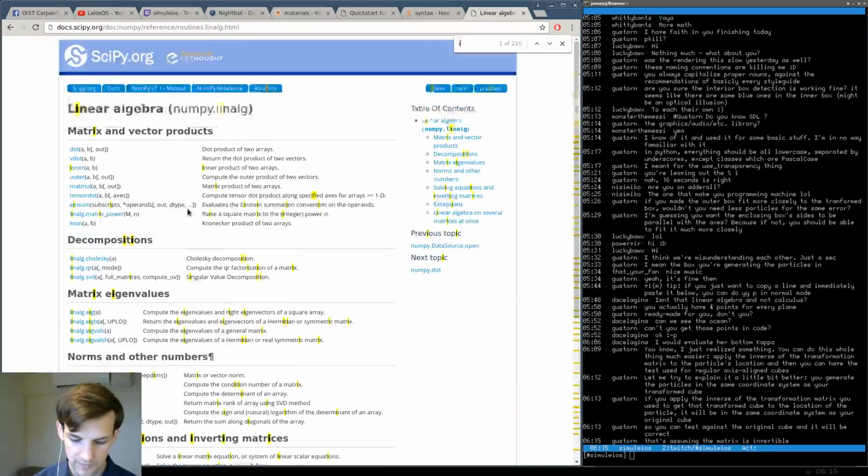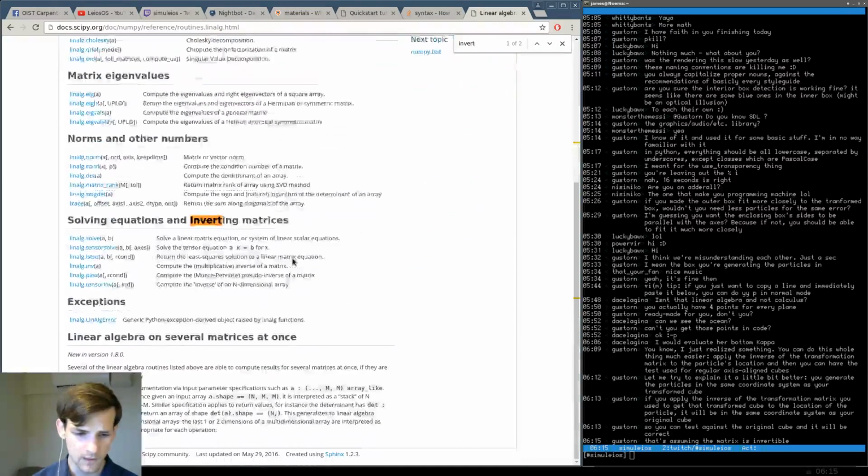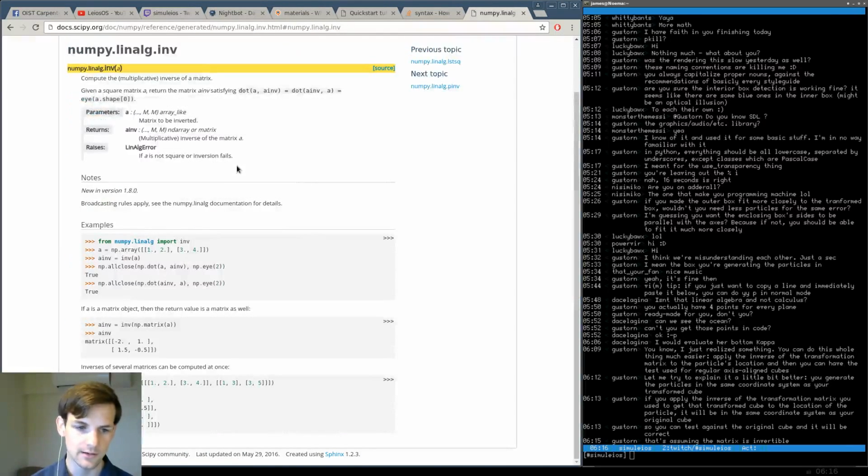Let's go invert. Let's see. Learn how to solve, tensor, invert. Compute the multiplicative inverse of a matrix. Yeah, that's what we want. I guess we could just read the matrix in. Yeah.